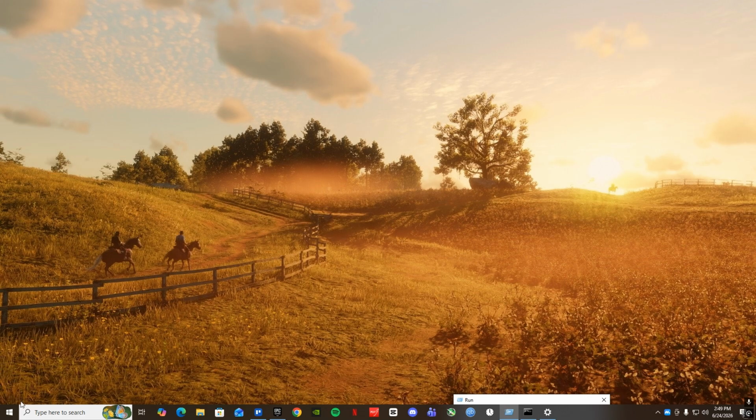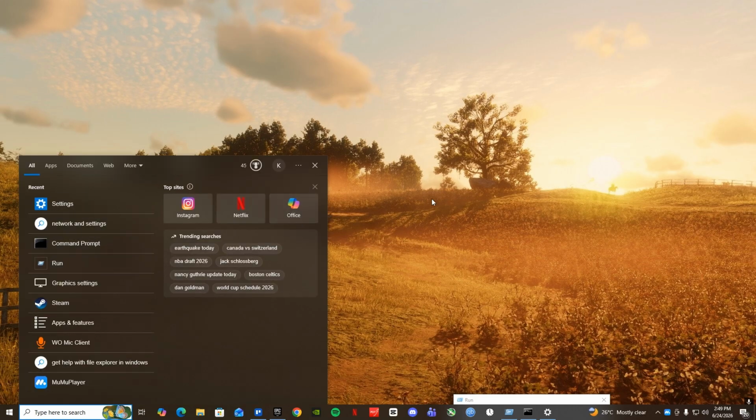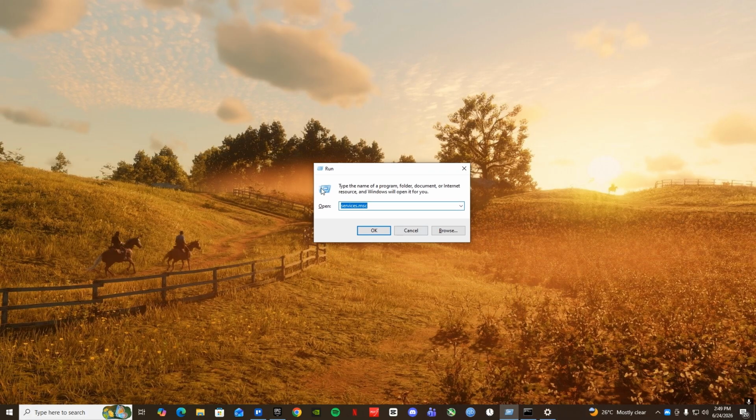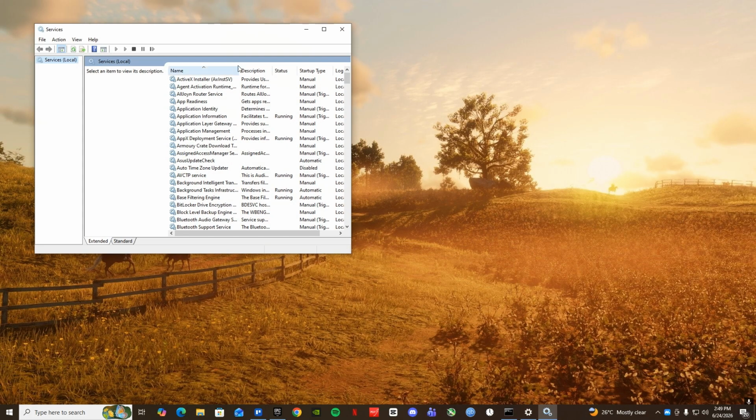First up, what you need to do is just go to Windows Run. You need to press Windows plus R key on your keyboard or search up Run right over here, and you'll see this. And just press on OK and it will show up like this.